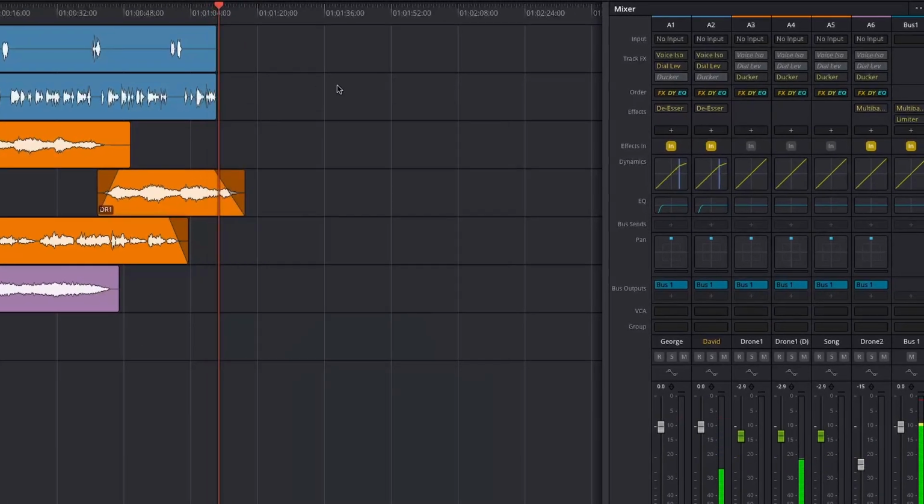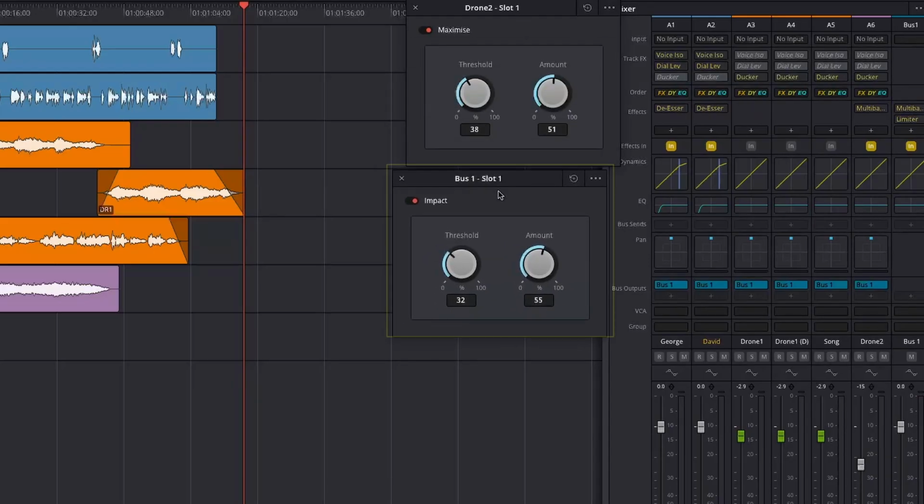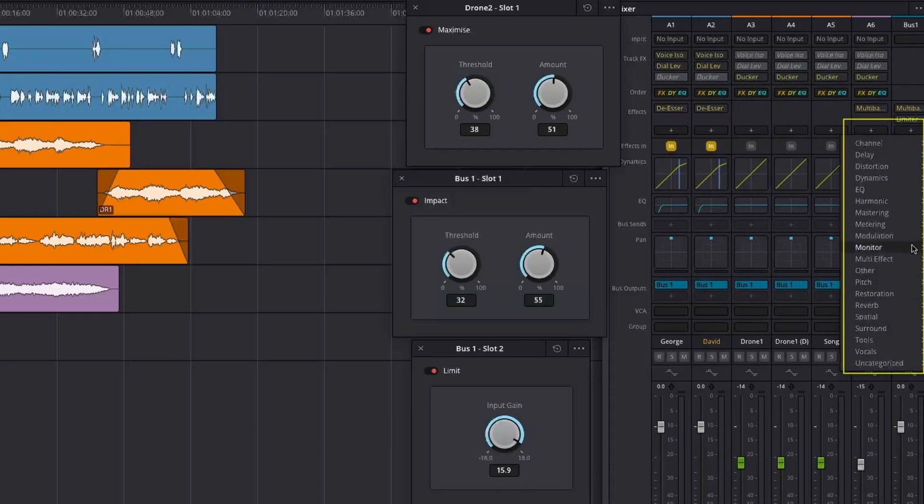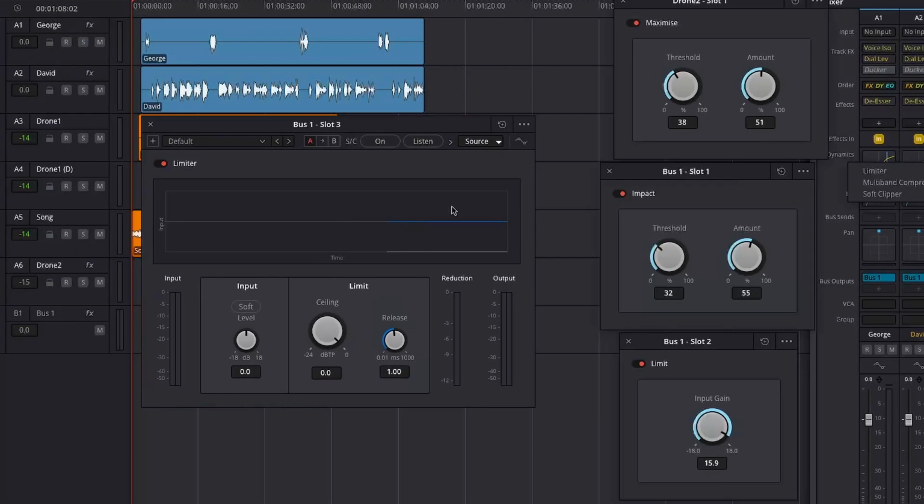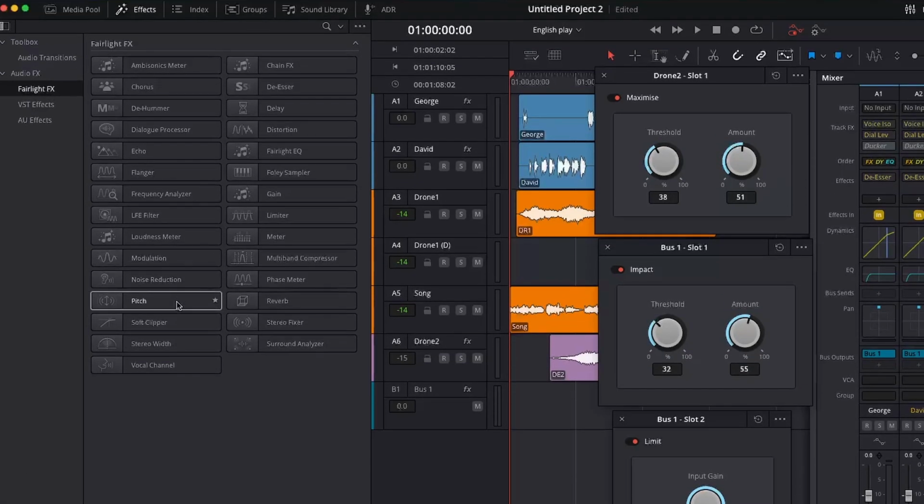And then we have these other plugins. If we enable the multiband on the drone track, we see this maximize, which is a 2-knob plugin. And on the master bus, if I enable this multiband, we get this impact, which is a different plugin. And on the limiter, we get this limit, which has a single knob. And I can't find these 1 or 2 knob plugins anywhere in the effects section. This is their limiter, this is their actual limiter, and they're not even there in the effects library either.